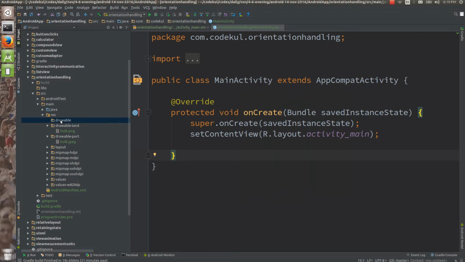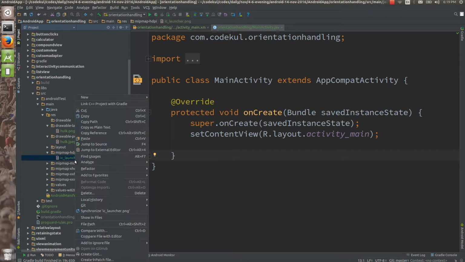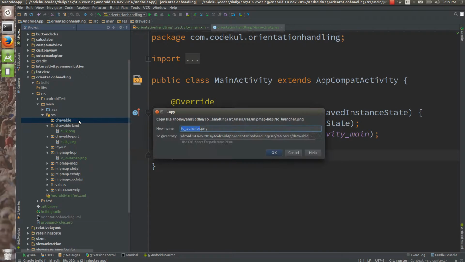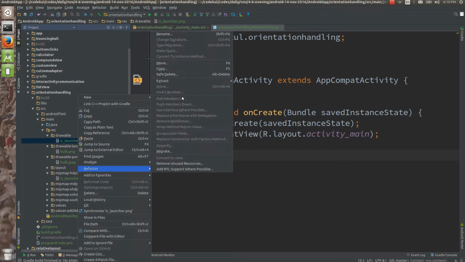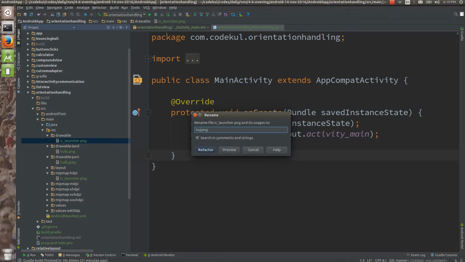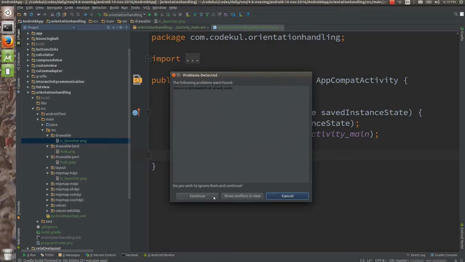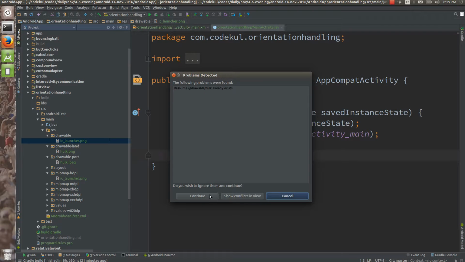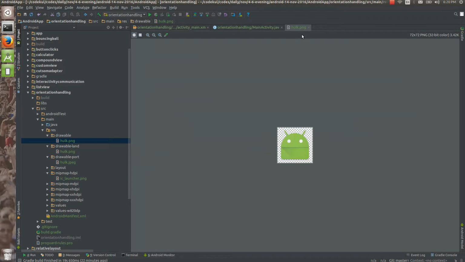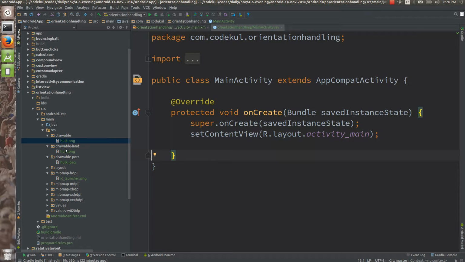Okay, so in this drawable, I'll copy this IC_launcher, say copy, and you can paste it over here. See this. If there is nothing, it will select this image. Refactor and rename, say Hulk. Okay, so this is your IC_launcher. If there is nothing for landscape, it is neither landscape nor portrait, it will automatically select this.